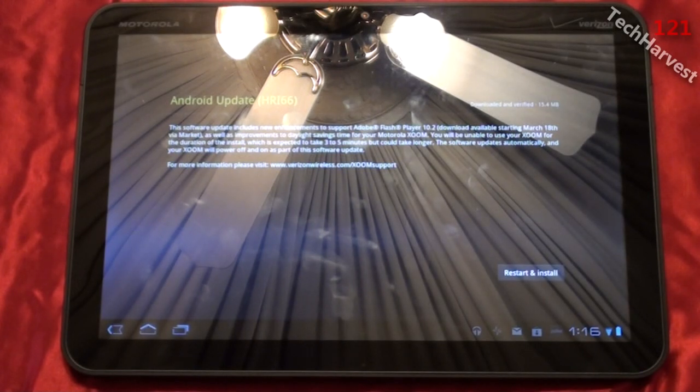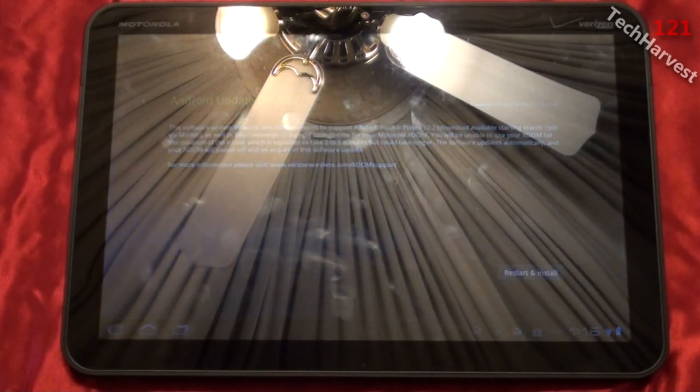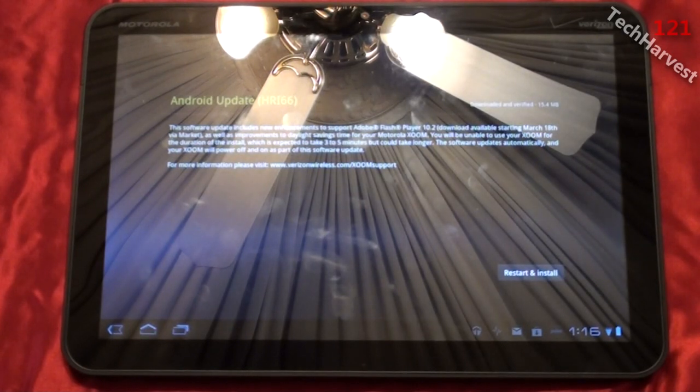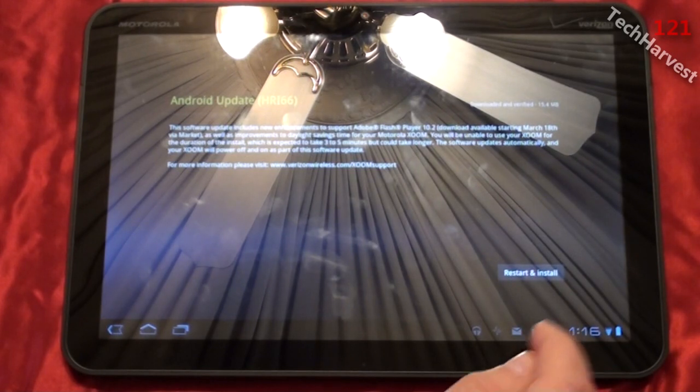You will be unable to use your Xoom for the duration of the install, which is expected to take 3 to 5 minutes, but could take longer. The software updates automatically, and your Xoom will power off and on as part of this software update. For more information, please visit verizonwireless.com/Xoom support. So I assume it already downloaded it, and it's just ready to install.